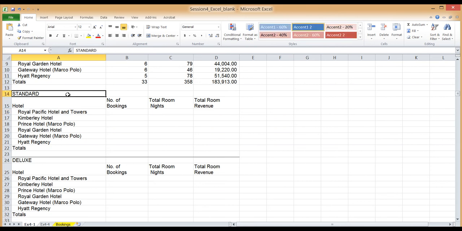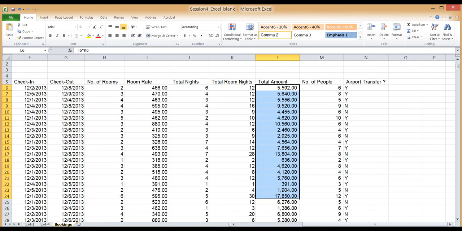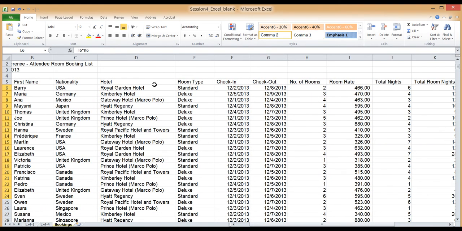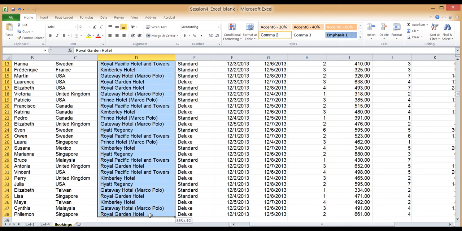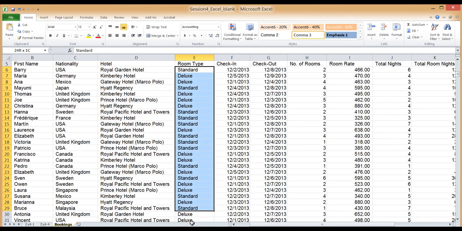So we're going to use another function called COUNTIFS to calculate the number of bookings here. Now, COUNTIFS accepts an even number of arguments because you always have the range that you want to evaluate plus the criteria that you want to apply to that range. And you can have multiple pairs of range and criteria. So in our case, we need two pairs. We need to specify that we want to count the number of times that a hotel name appears here in D6 colon D38. And at the same time, the room type should be standard.